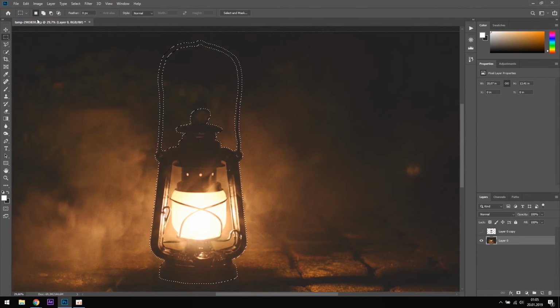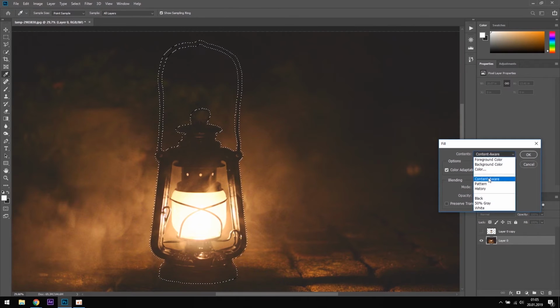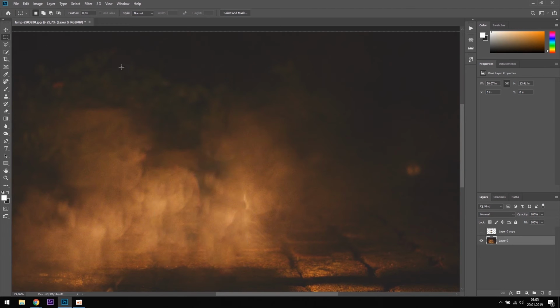After you have isolated the object, you also need to heal the background. Most of the time you get a great result with one click on the content aware fill, but you can do it with the stamp tool as well.